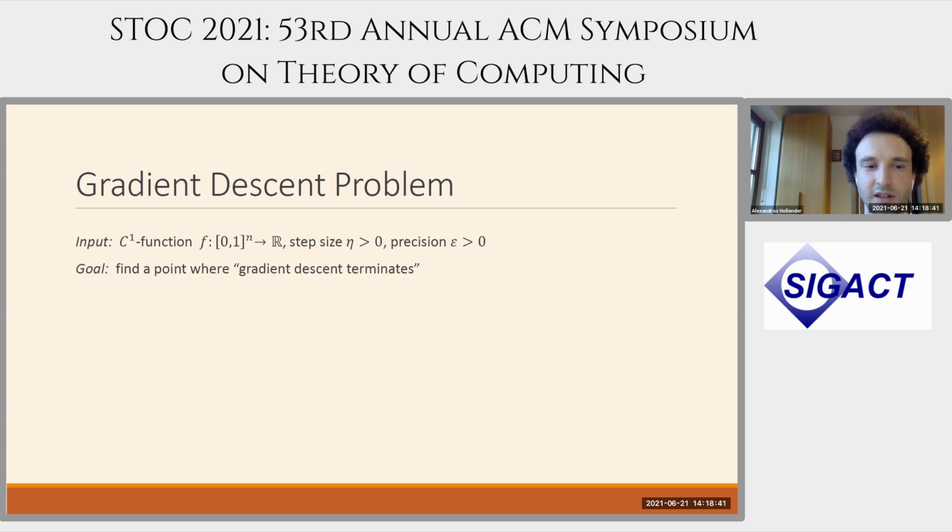The input is a continuously differentiable function f, a step size eta, and some precision parameter epsilon. And the goal of the computational problem is to find a point where gradient descent terminates. And of course, we have to define what that means exactly. And there's many ways to do that. And there's at least two very natural ways that we consider.